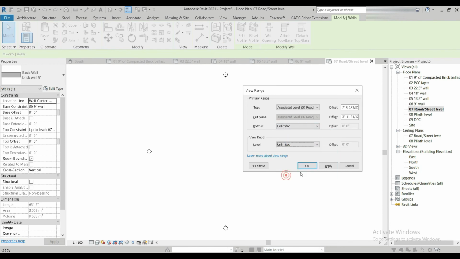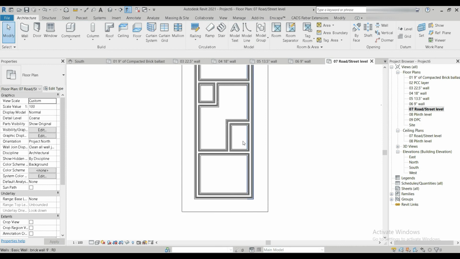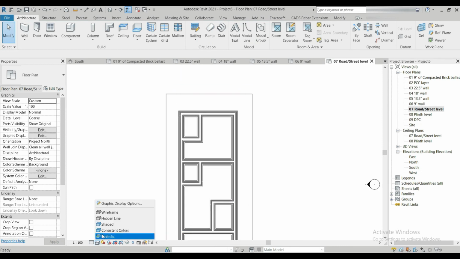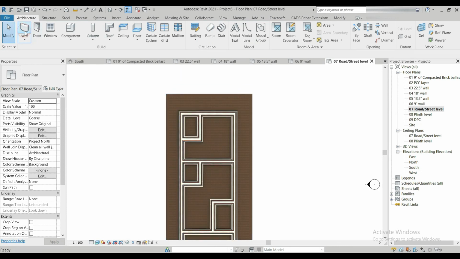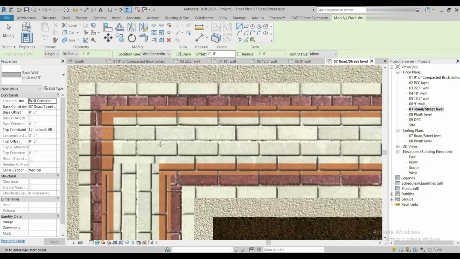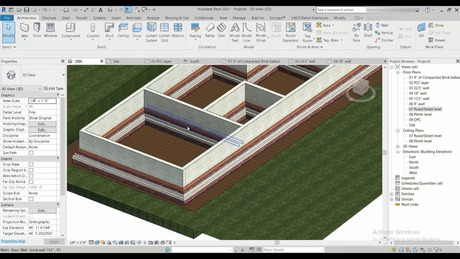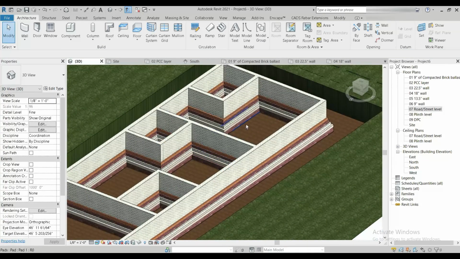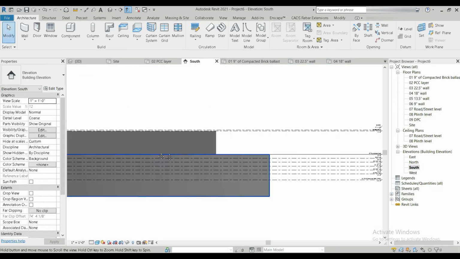Okay, and we would have to again continue with that 9 inches wall. So we don't need to make any new walls in this case. Alright, so this is our main load bearing foundation. Now our 9 inches wall has its top constraint as our plinth level. So after that we only have a DPC of about 1.5 inch, as you can see back in our elevations.